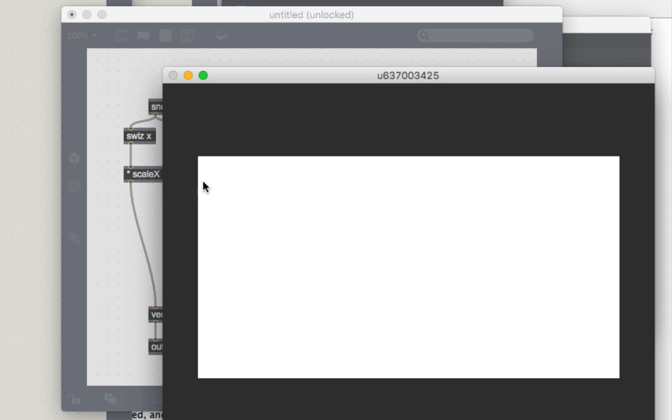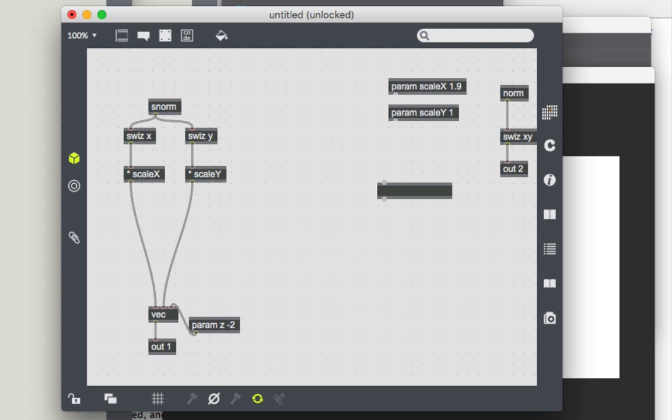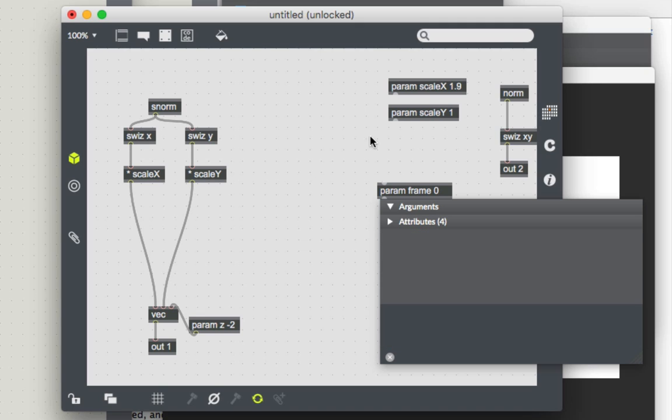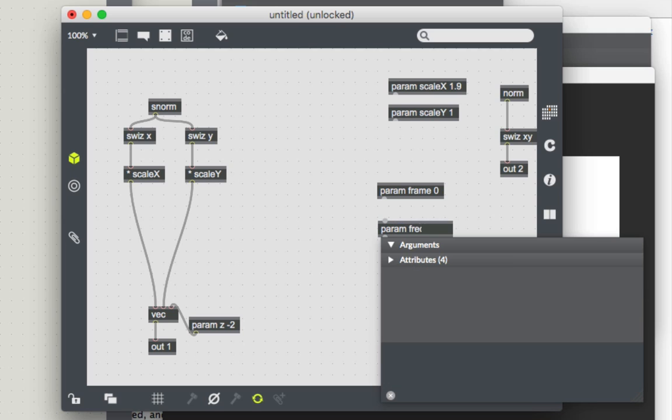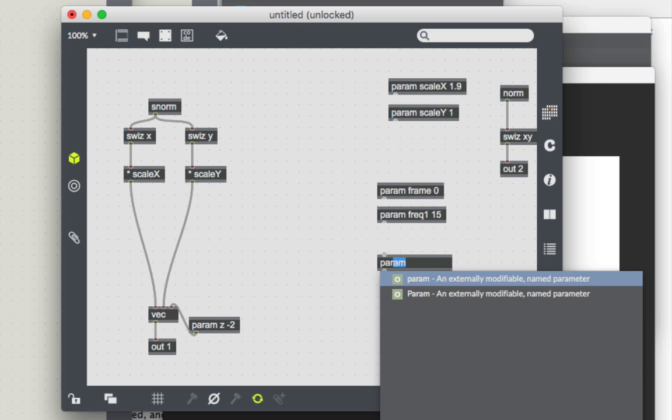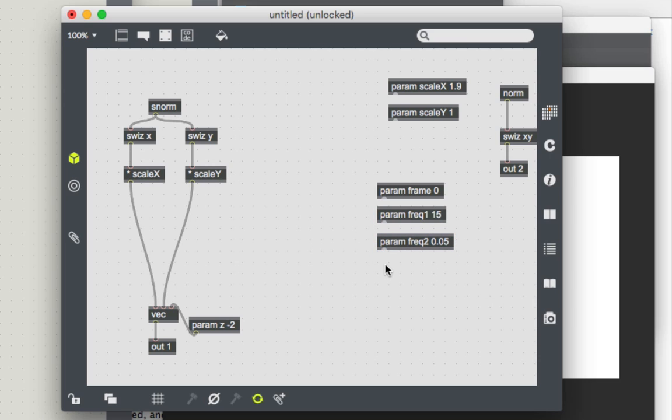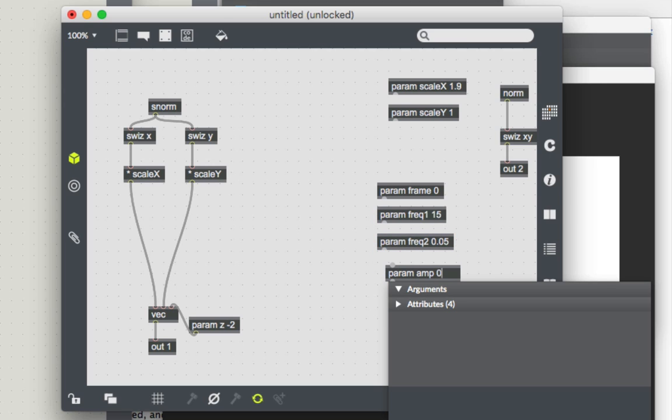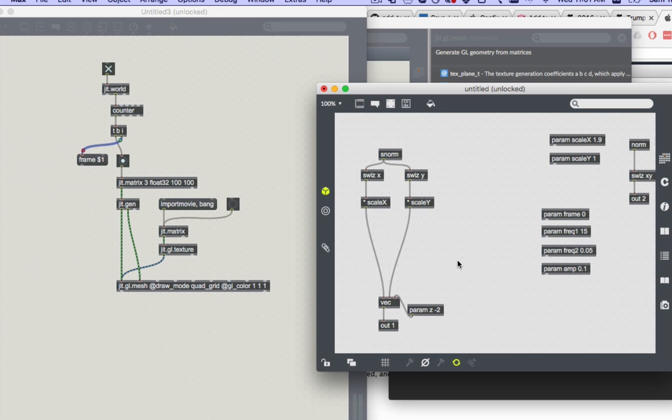I'm going to add, basically want this thing to wiggle all the way across. So we're going to take the x coordinate and take the cosine of that to add some wiggles to the y coordinate. And we'll also offset that by the frame so that the waving will be changing with every frame. So to do that, we need some more parameters. We need a param frame, the initial value of 0. We need a param freq1, and we'll give this an initial value of, say, 15. We need a param freq2. We'll give that a value of like 0.05. And finally, param amp, and we'll give that a value of something like 0.1.